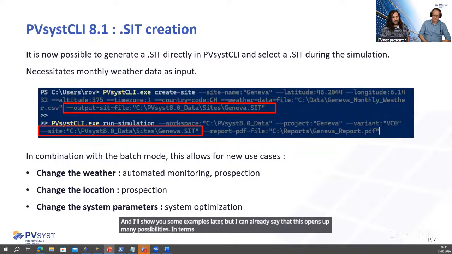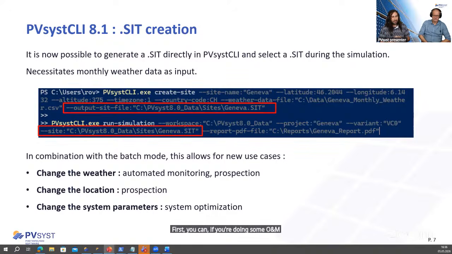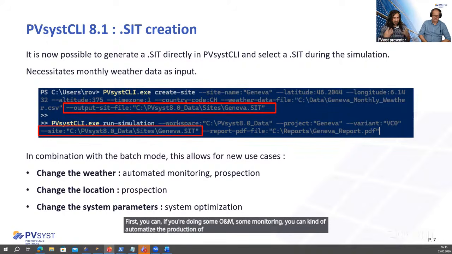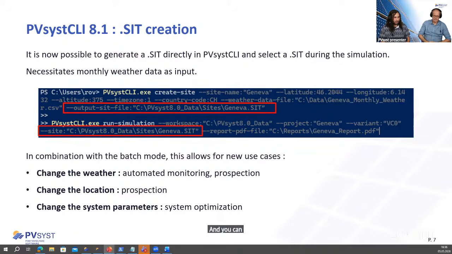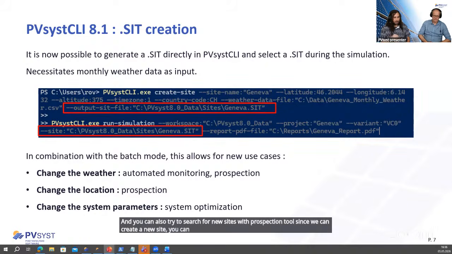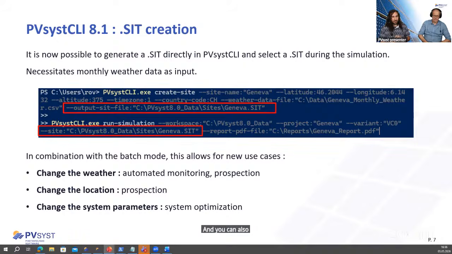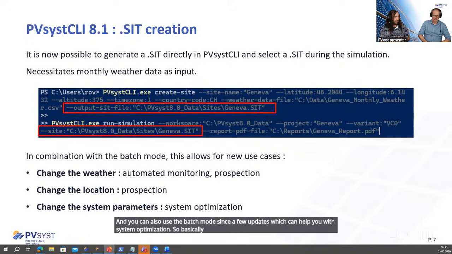In terms of use cases, first, if you're doing some O&M, some monitoring, you can automatize the production of your expected values for your production. You can also try to search for new sites with prospection tools. Since we can create a new site, you can just plug yourself in a specific location and run a simulation at that place. And you can also use the batch mode since a few updates, which can help you with system optimization. So basically, these three different use cases are now available with CLI.